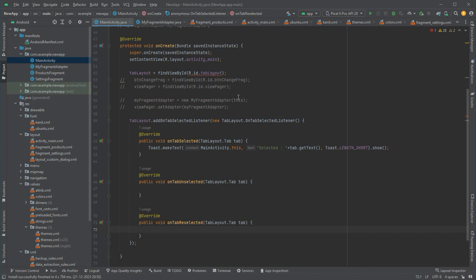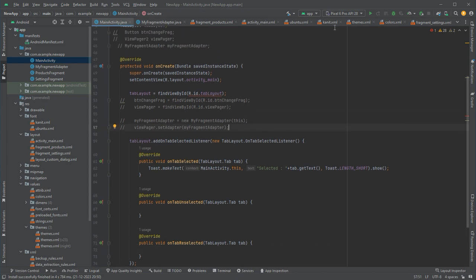Just a simple tab layout I am using in the XML code. Now this is called adding tab layout statically. Okay, this is statically adding tab layout. I will show you how dynamically we can also add the tab layout. So let me run this application once and let's see how it looks.